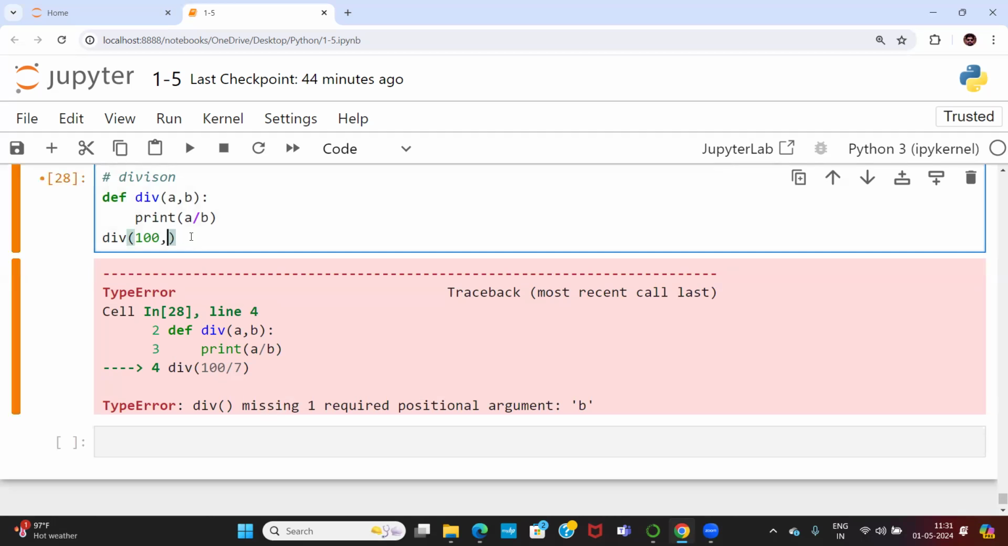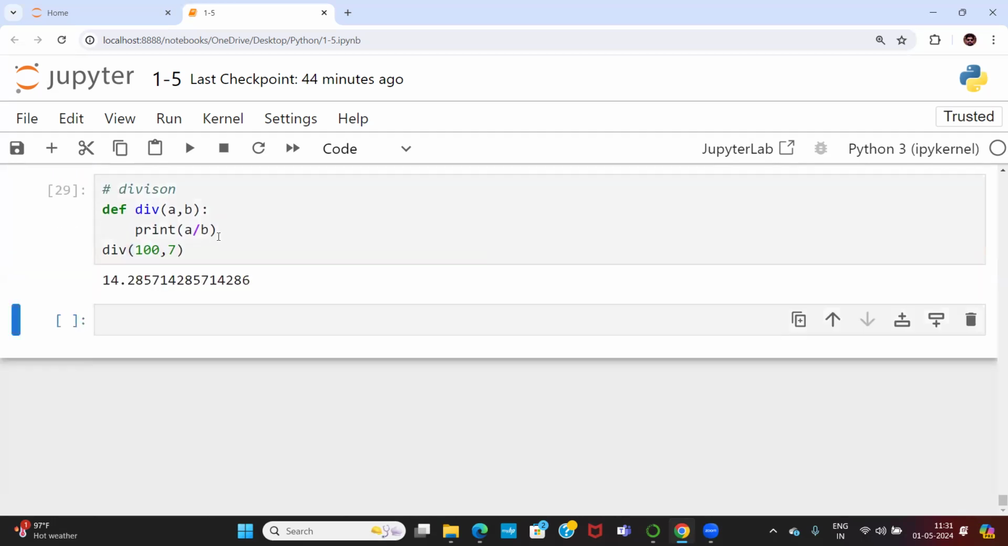Sorry, you should pass it like this, comma separated. You don't take the operator inside the function. Is it dividing or not? 100 is being divided by 7, which gives the output like this.